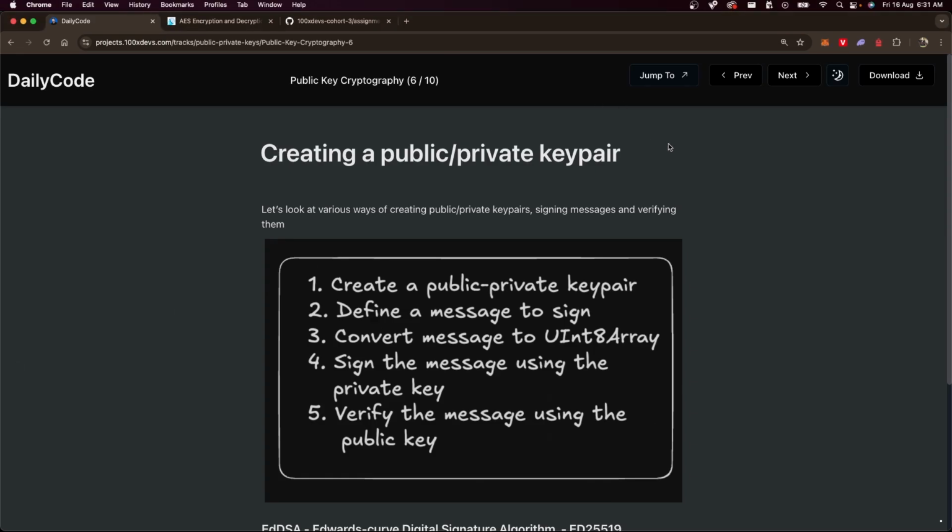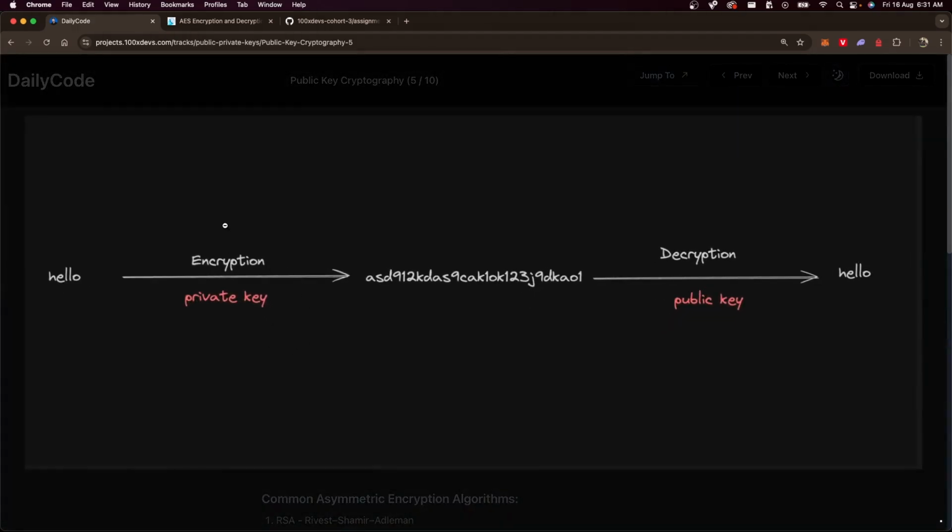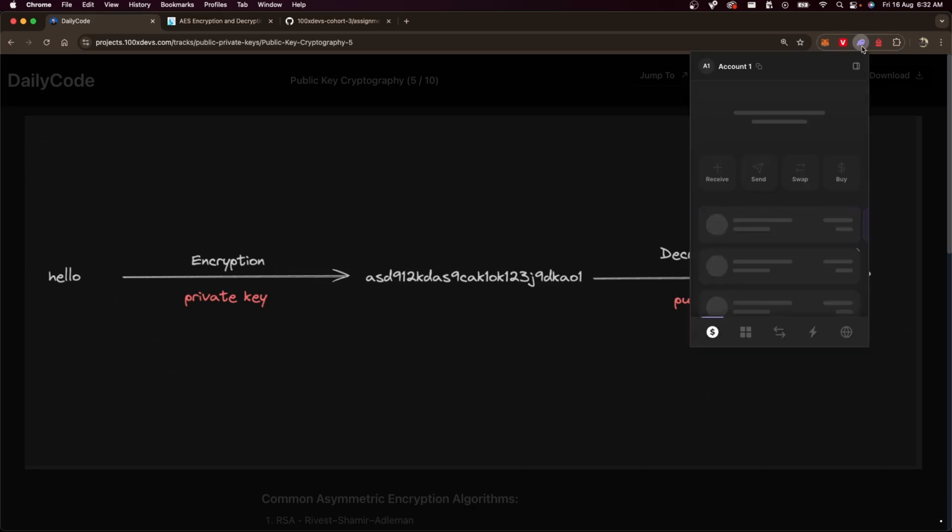Right. Can you create a public private key pair from some of these algorithms? What is our goal in the end? Okay, we are able to generate a public private key. We're able to sign a message using the private key and then ensure that the public key can actually verify the message. That is our goal, right? We want to create something like this.